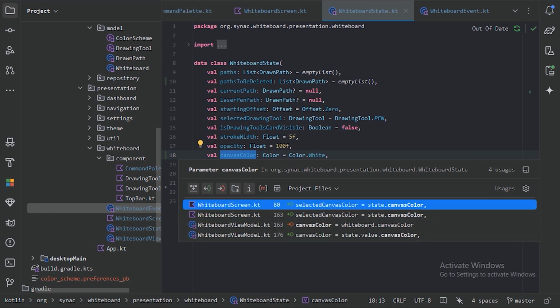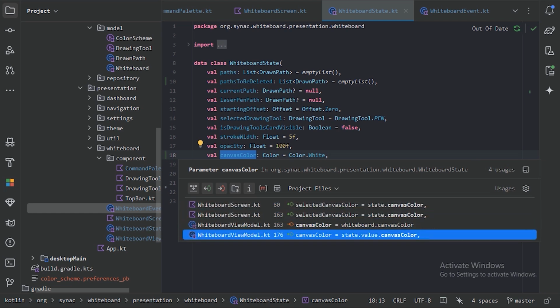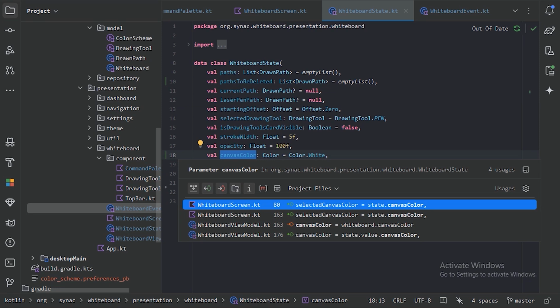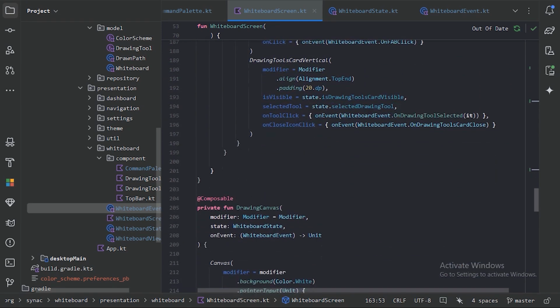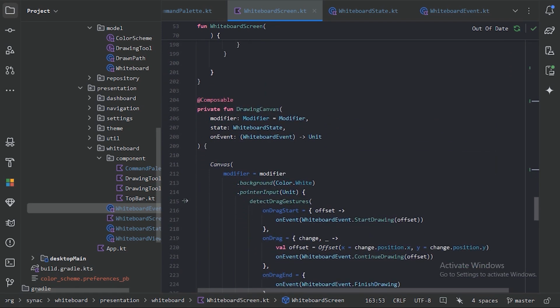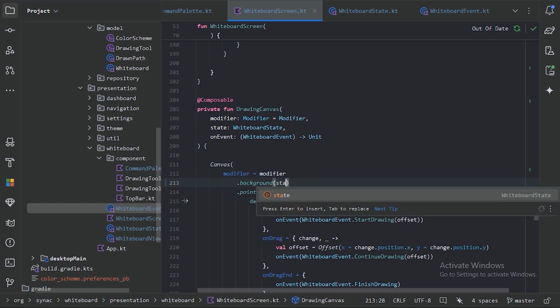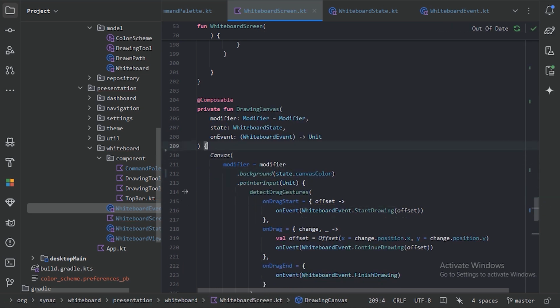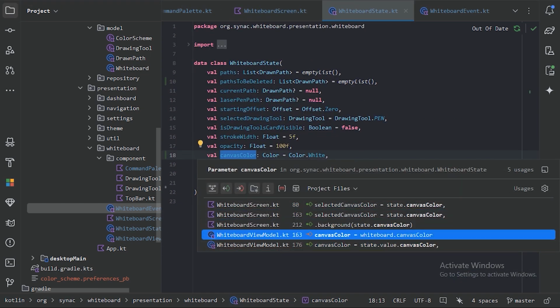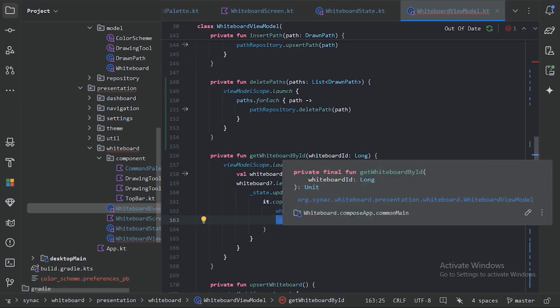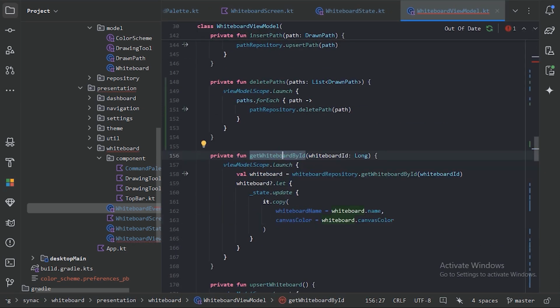So right now we are using this canvas color in these four places. First on these cards and that drawer content. Next thing, this canvas color needs to be applied on the canvas. So here, instead of giving this hard coded white color, we need to get the color from our state. And this canvas color we are using in our view model. In this get whiteboard by ID, whenever we get the already created whiteboard, we need to update this canvas color from that default white color to whatever color we have saved.